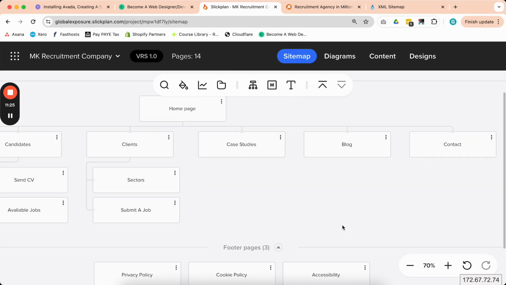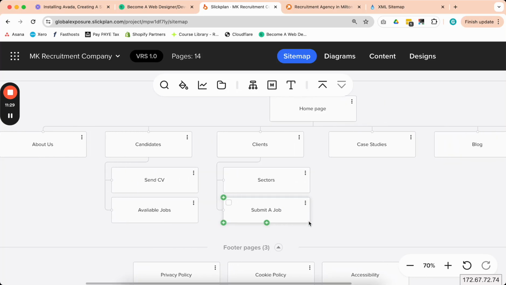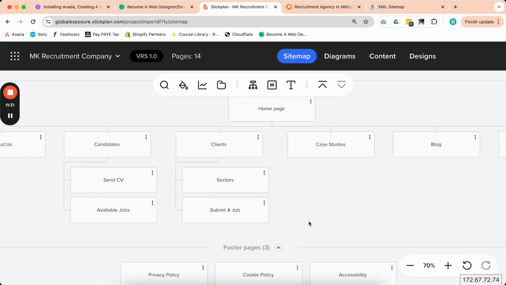So that is pretty much our sitemap in a nutshell. We've got a 14-page sitemap here. It doesn't need to be too complicated. We've reviewed a few reference websites. We've taken some ideas. We've also used our brain, and now we're ready to present the sitemap to the customer. And that is how you plan a sitemap.